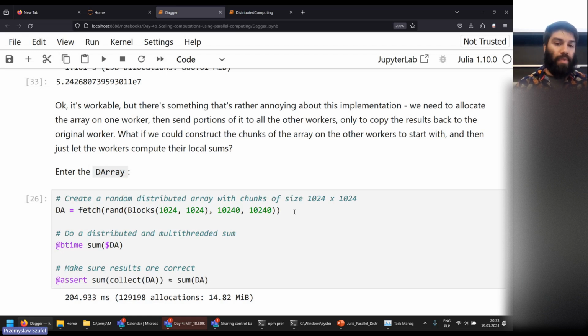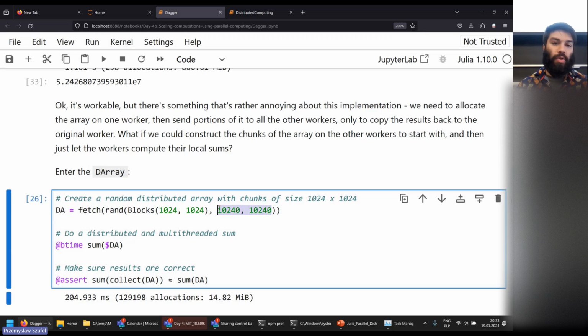So let's be a little bit more concrete. Say we want to create a random array that's distributed with chunks of size 1024 by 1024. And in total, it's 100 times bigger than that. The total array is 10,240 by 10,240, and again, split into these chunks.